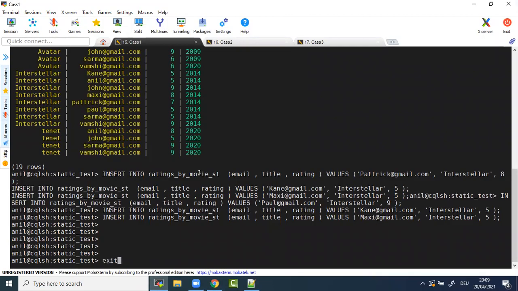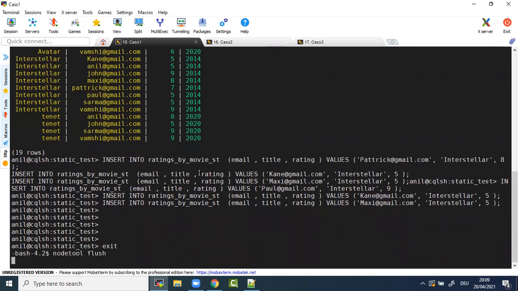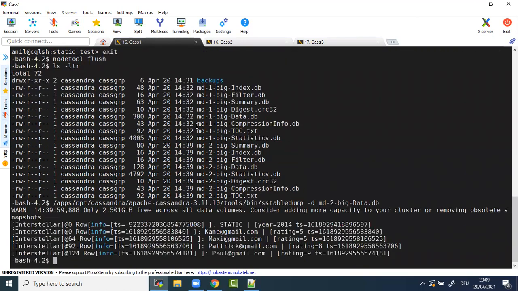Now quickly we'll run nodetool flush. Remember, SSTables are immutable. Every time you flush, basically you're creating one more set of SSTables. Again, that's a different story. The idea now is to see how data is getting stored. See, one single place. I told you SSTables are immutable, so you cannot go and update this particular SSTable. But the point is how data is getting stored.